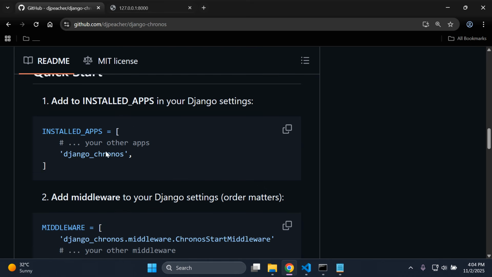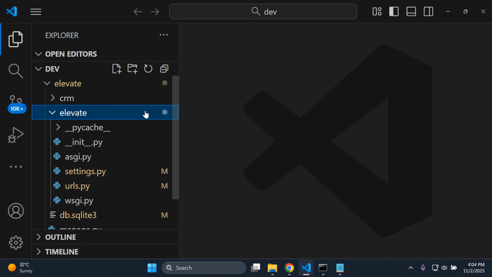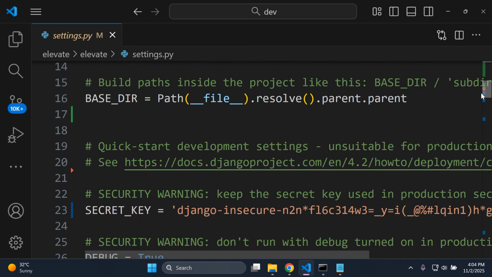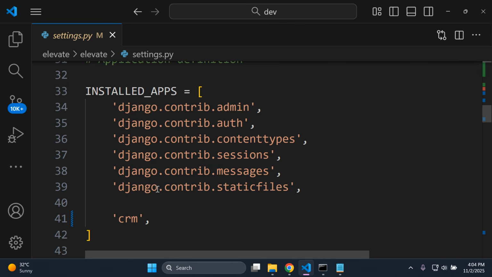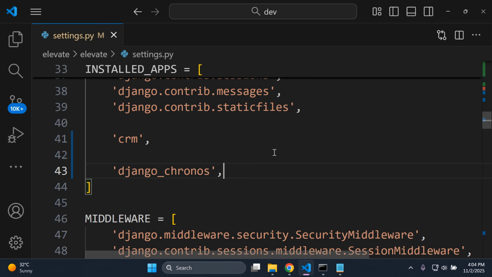Right, next we want to add the Django Chronos app to our list of installed apps. So we're going to add it to the end. We can copy the following, head over to our project, go to our settings.py file, and then scroll down to our list of installed apps. And right at the end there, we can paste in Django Chronos.